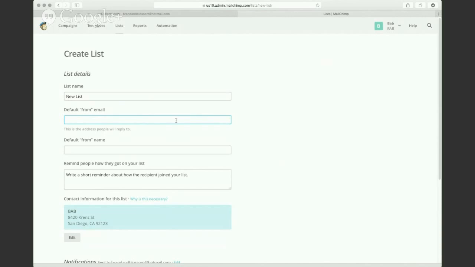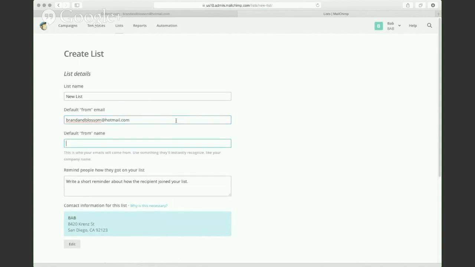Okay. So from email. So we're just going to do the email that I signed up with. So Brandon Blossom at Hotmail. So the from name. So this is the name that they see. So MailChimp, you should actually read this gray stuff anytime that they suggest something. They don't suggest something just because. They always suggest it for a reason. So it says use something they'll instantly recognize, like your company name. I like seeing in the inbox a person's name. So I always put my name and then my company name, so Brandon Blossom.